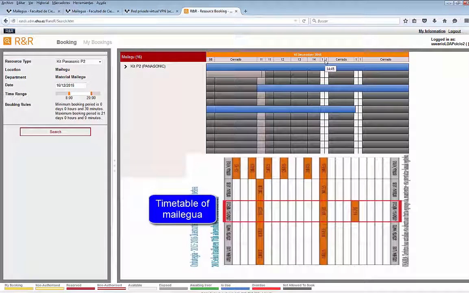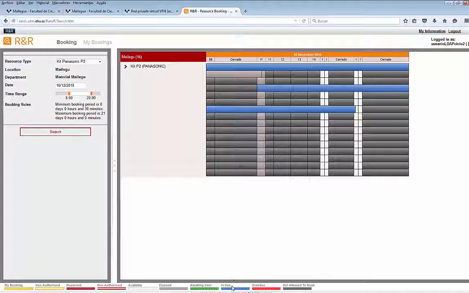The white columns show when BERNAL is open and the gray ones when it's closed. The color rows represent the status of the reservations for each resource. Have a look at the legend on the bottom left corner for the color code.